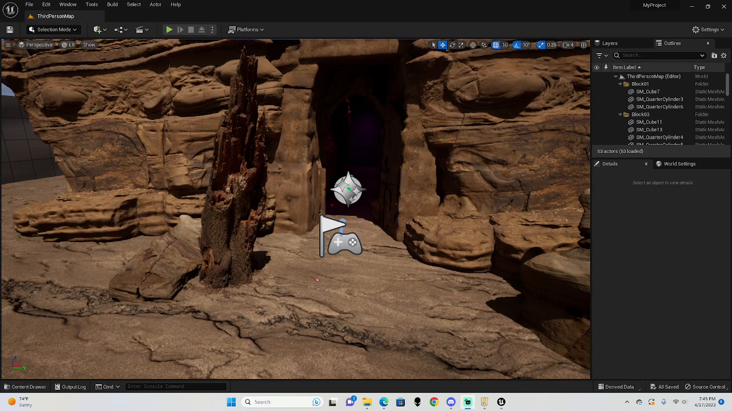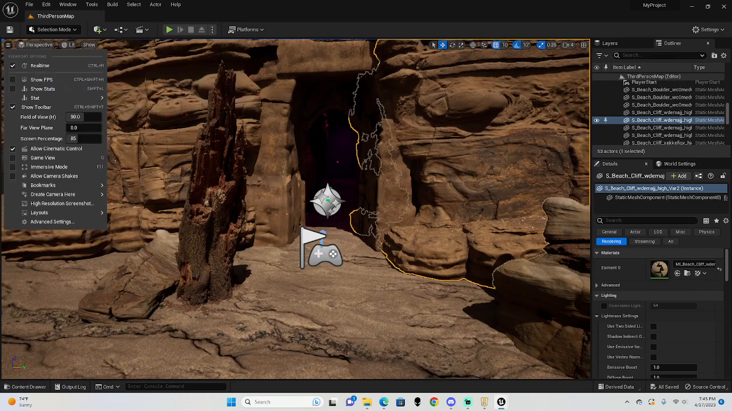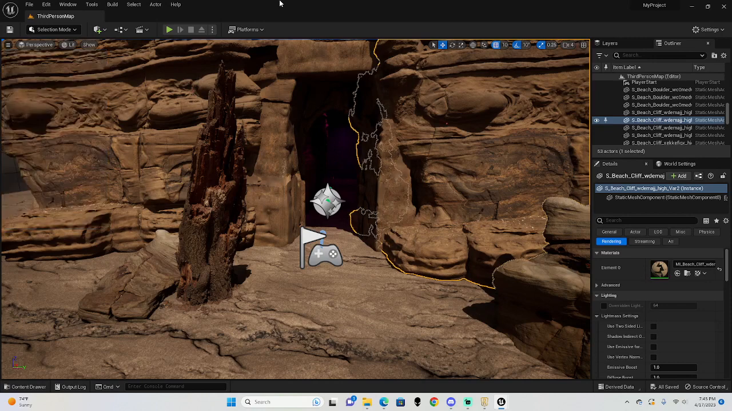So today I set up a little scene with the nanite meshes and all that good stuff, and we're going to go ahead and fix a couple of the FPS problems that a lot of people have.